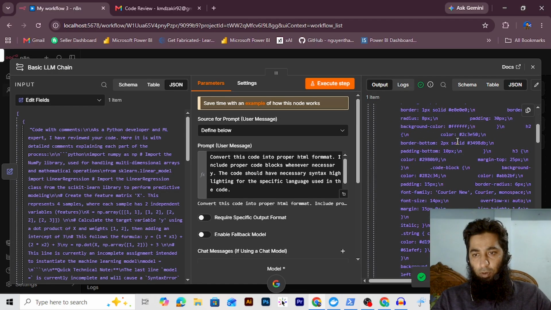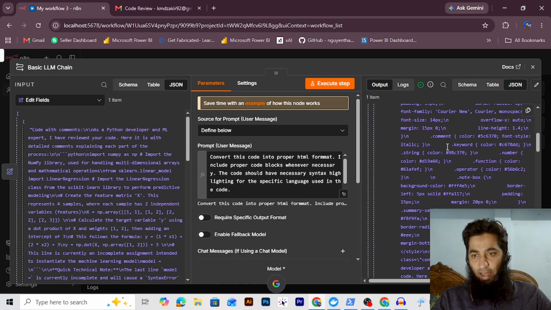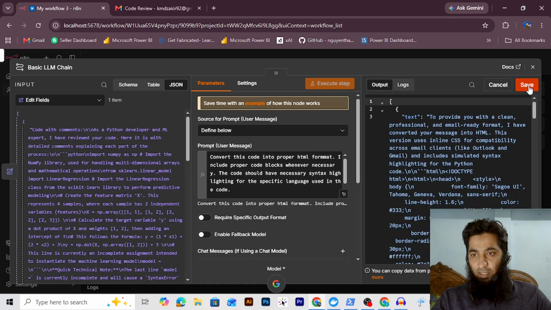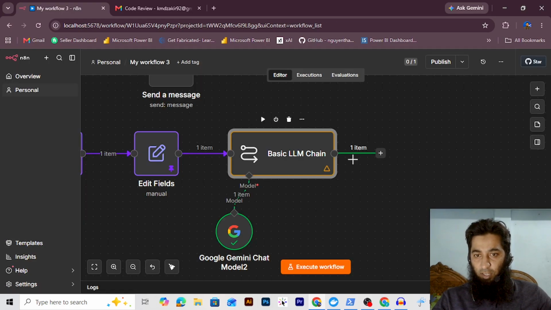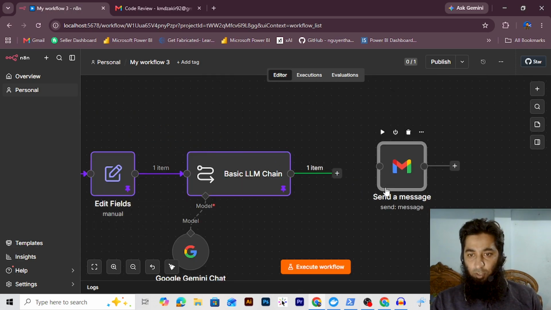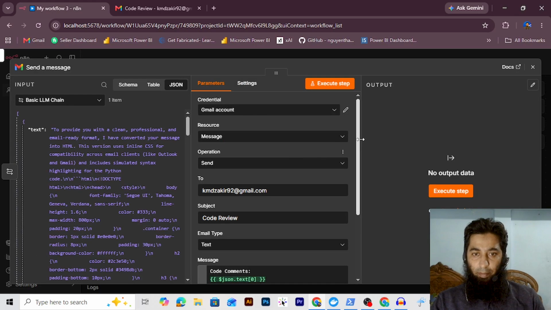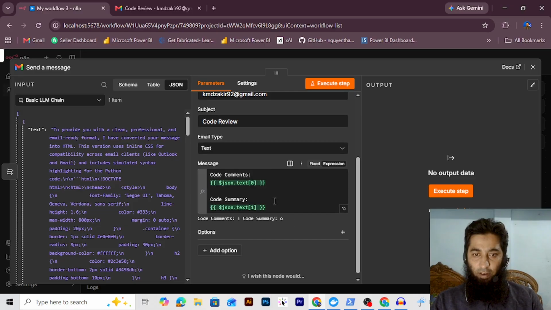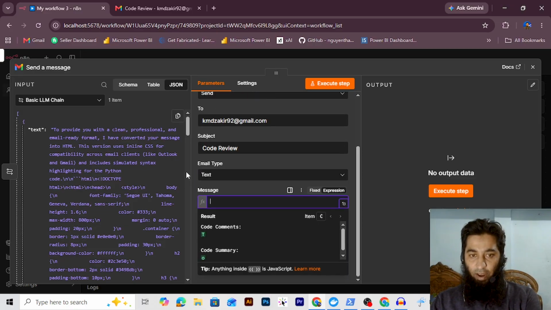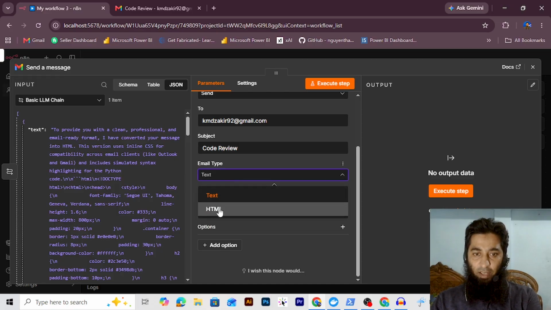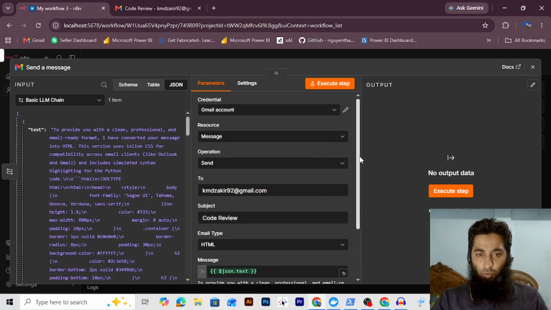So here is the output, and you can see an HTML format has been applied. So I will pin this message also for the test execution. So I think I need to run it again. Now I will connect the send message node. So here I will connect this, and let me make some adjustments. So here it will be message send, everything is fine, and here I will just drag this text message over here, and the email type will be HTML, and we don't need to do anything.